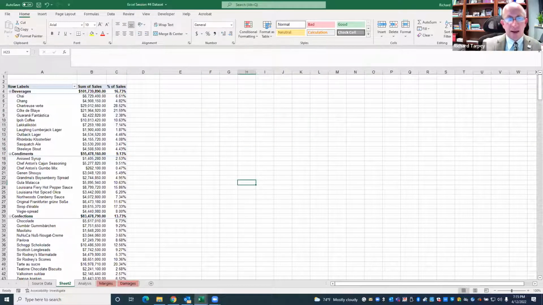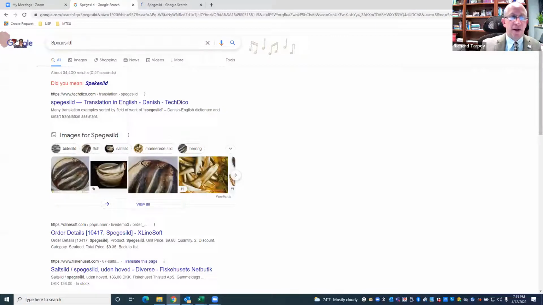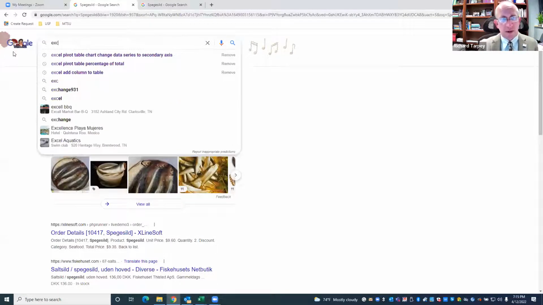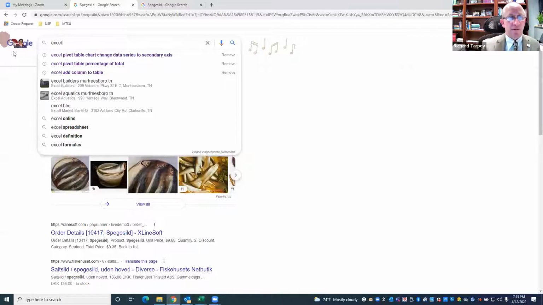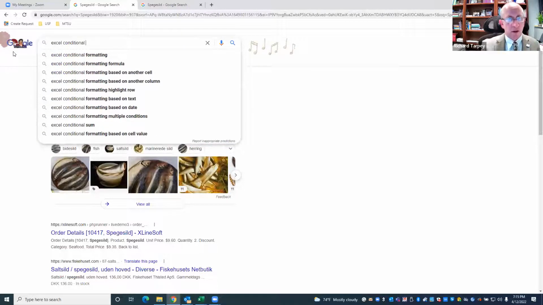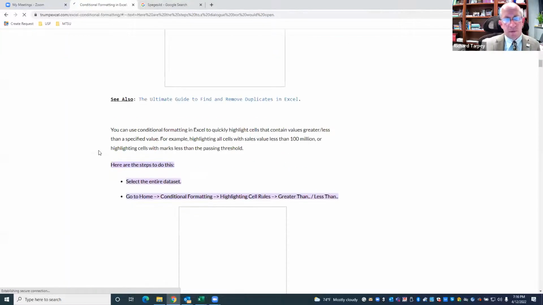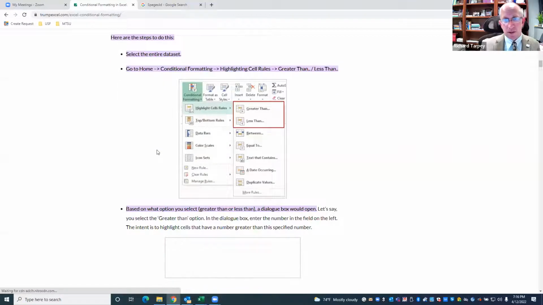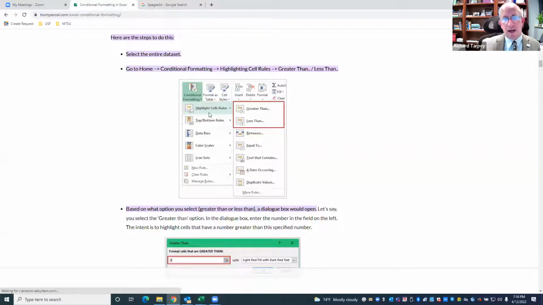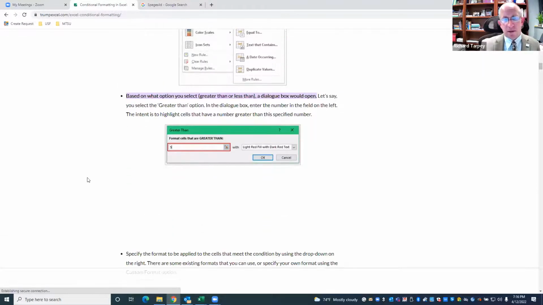So I would expect, and here's a great way, this is what you'll spend most of your life doing if you're an analyst. There's no point messing around with it for very long. Conditional formatting. You can say greater than or equal to. Most of them are right. Sometimes you get some bogus answers. You could do a highlight cells with a greater than. It'll tell you how to do it.